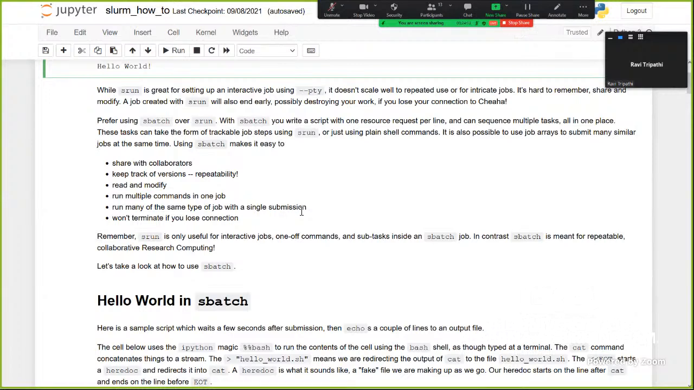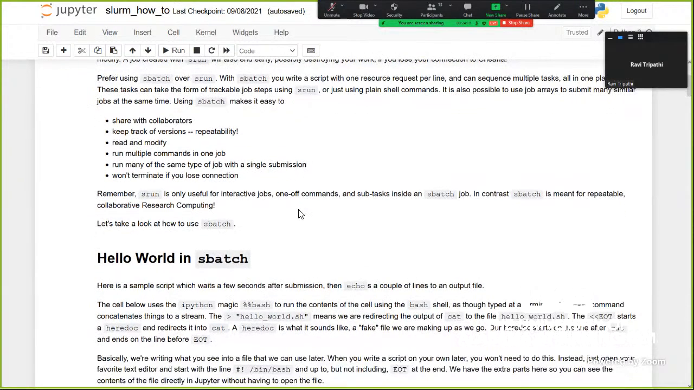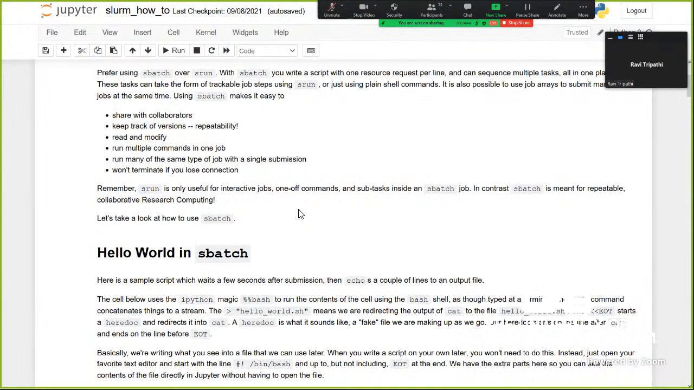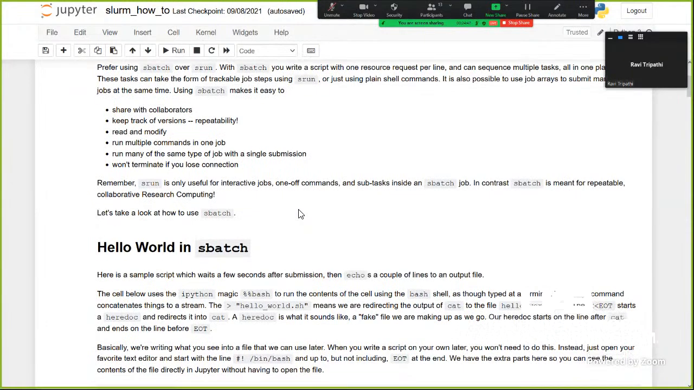You can run multiple commands in the same job, on separate lines, in a row, in a sequence. Run many of the same type of job with a single submission with arrays. And perhaps most importantly for a lot of you, it won't terminate if your terminal loses connection. If you're running an srun command and it's long running and you lose connection to Chiha, that sends a kill signal to the job and the job ends. But if you're running sbatch, it runs in the queue in the background, so if you disconnect, it continues running. So prefer sbatch, except for just quick and dirty tests or simple things.